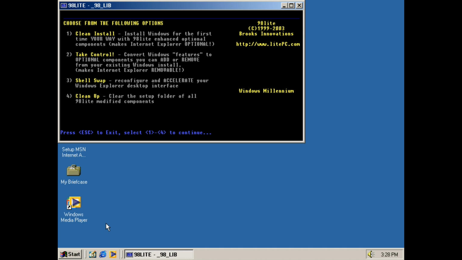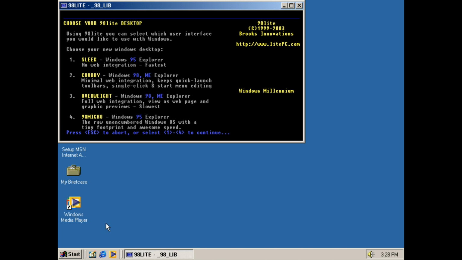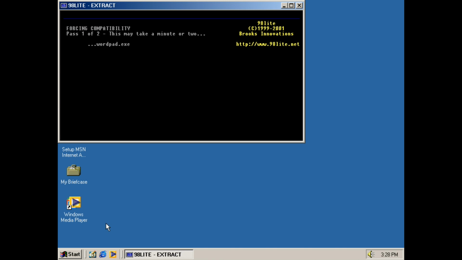So, like with Windows 98, we want to do the shell swap, which is option 3. And we're going to go with the sleek option, which is number 1. That's going to give us the Explorer from Windows 95. I'm curious how the Windows 95 Explorer is going to look in Windows ME because there are a few design elements in Windows ME that quite differ from 95 and 98. So it's going to copy some files over and modify a few things. We'll let it do its thing for now.